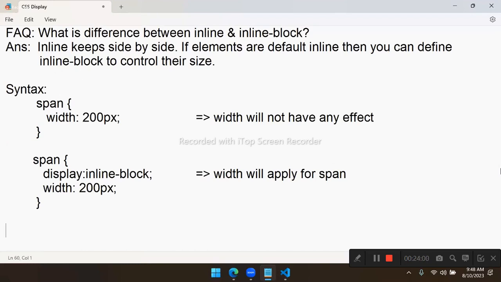Actually, inline and inline block, both are side by side only. But sometimes when elements are side by side by default and you cannot control their size, then you put inline block, and then you can control their size. So that is about the display related options you need to understand. We already learned in so many examples, so no need to discuss. Later, in different JavaScript points also, we will use them.